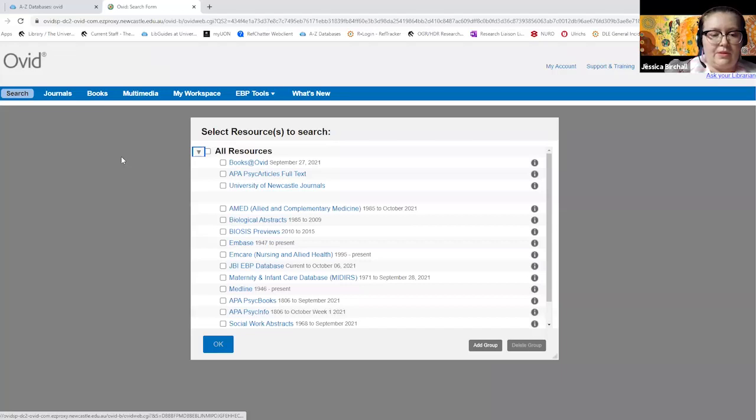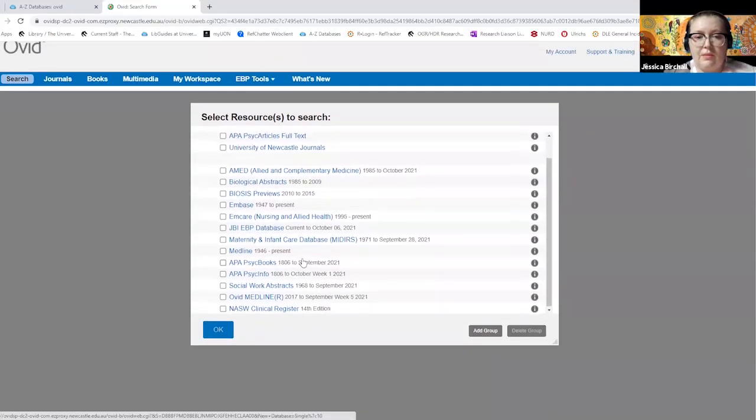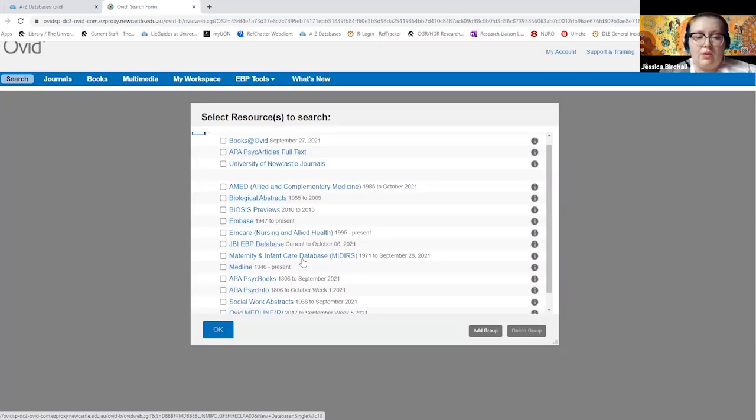Ovid is a platform that supports many different databases. They're mainly medical. There's some social work aspects in there too, but they're mainly medical. Three of the most popular database platforms within Ovid are Medline, Embase and PsycInfo, and they all support different aspects of medicine. Medline looks at biomedicine, healthcare, health sciences, nursing and midwifery. Embase looks at biomedicine and pharmaceuticals, and PsycInfo looks at psychological, social, behavioural and health sciences.